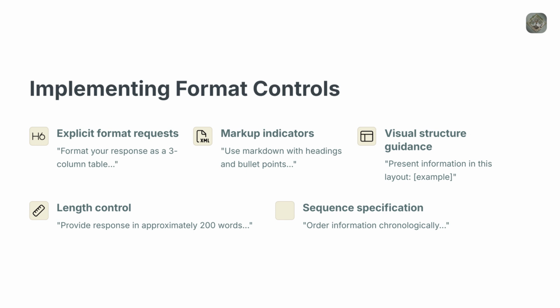Let's explore several techniques for implementing format controls in your prompts. Explicit format requests directly state the desired structure. Format your response as a 3-column table with headings. Markup indicators specify formatting language. Use Markdown to format your response with headings and bullet points. Visual structure guidance demonstrates the desired layout. Present information in this layout.